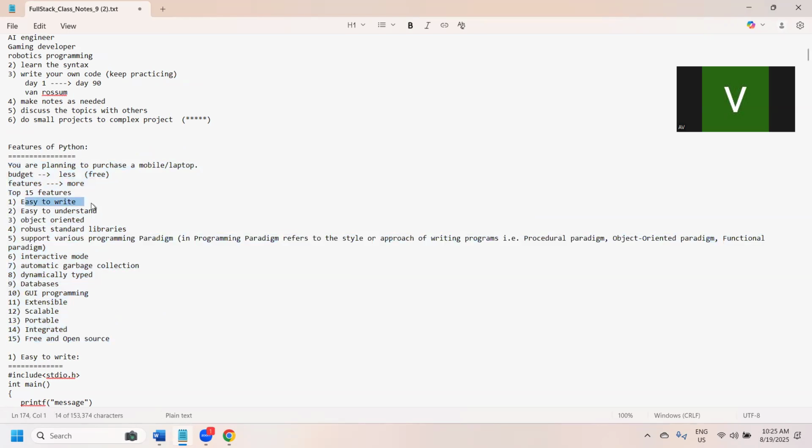Top 15 features are easy to write, easy to understand, object oriented, robust standard libraries, and supports various programming paradigms. What is a paradigm? The definition of paradigm: in programming, paradigm refers to the style or approach of writing programs, like object oriented, procedural oriented, or functional oriented. Interactive, automatic garbage collection, or automatic resource management.